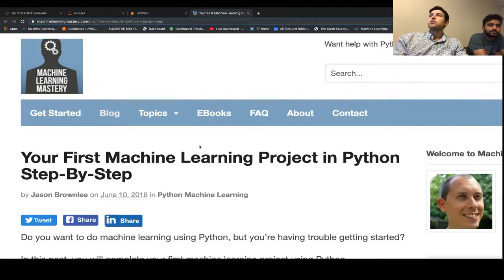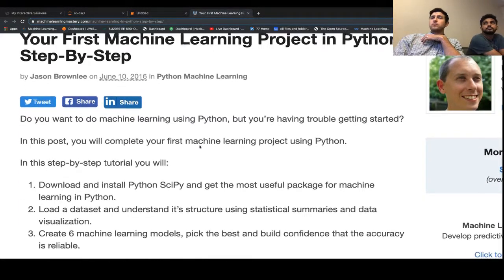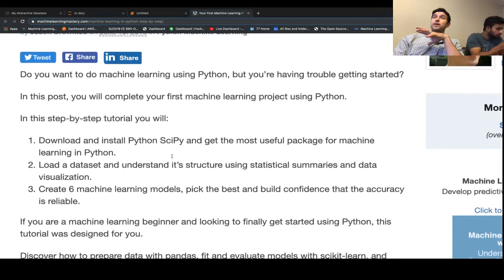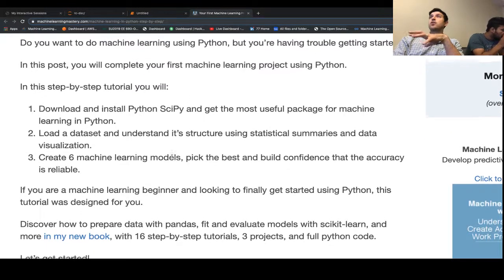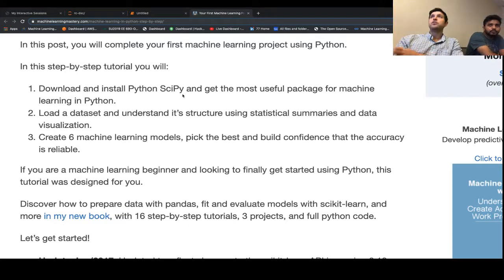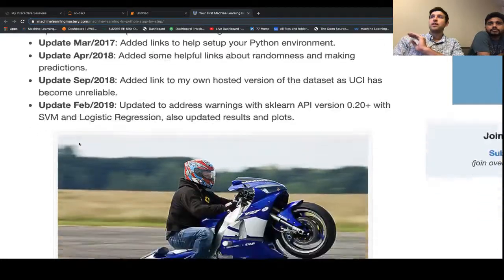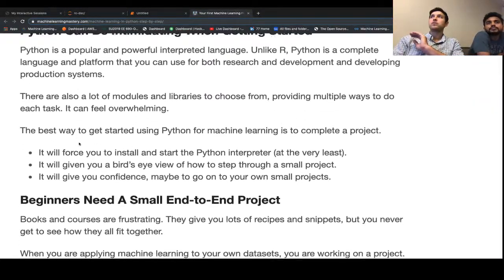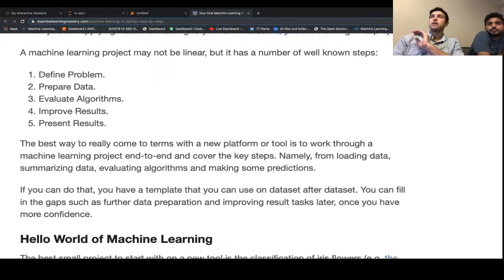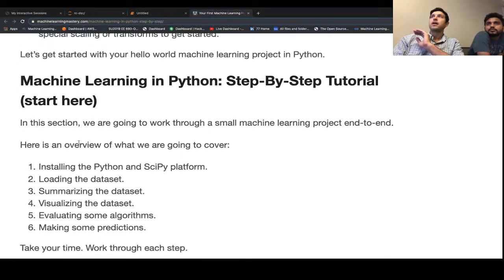So let's go over to this tutorial and see what's going on over here. So in this tutorial, he talks about downloading and installing. We're going to skip over that because if you've done the previous videos, you have already done that. And we're just going to work on loading the data sets and creating the machine learning models. So let's scroll down and find where that starts.